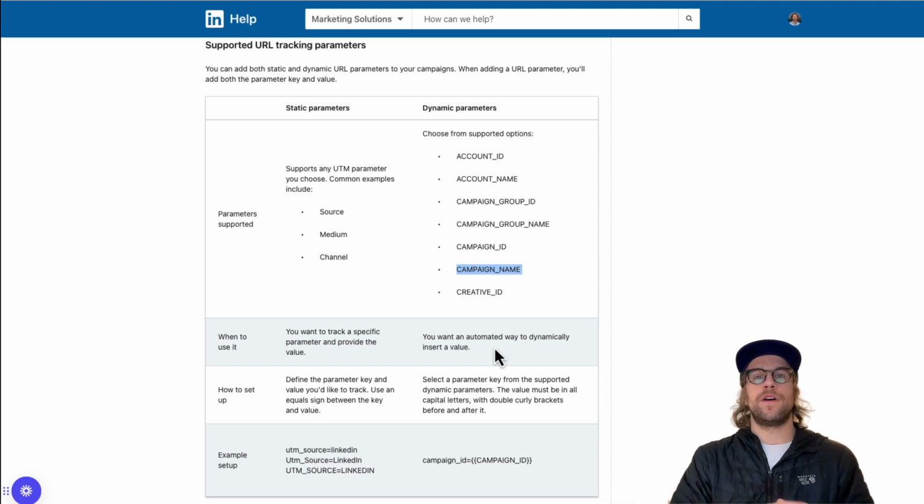I'll probably make a video on UTM tracking and UTM parameters in the future, but this is cool. A lot of other accounts already have dynamic UTM insertions, so it's good to see LinkedIn has that now. And I think this is still rolling out to some accounts.